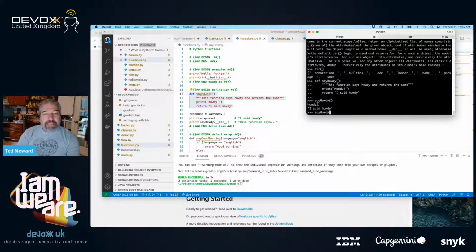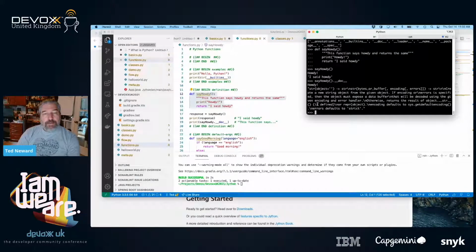And if I say howdy dot doc, well, yeah, it doesn't really tell me anything. What it does is it comes back to something else, right? So what it's doing here is it knows that doc is a string, and so therefore it gives us some information about string. That's not exactly what I wanted, right?